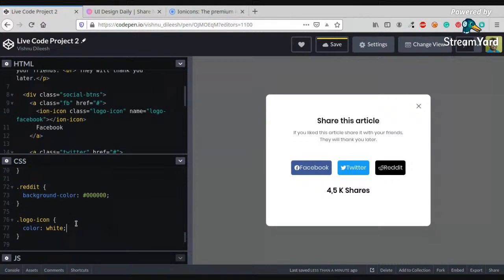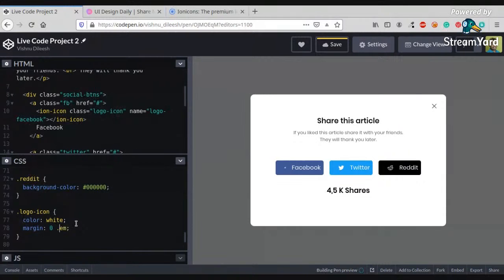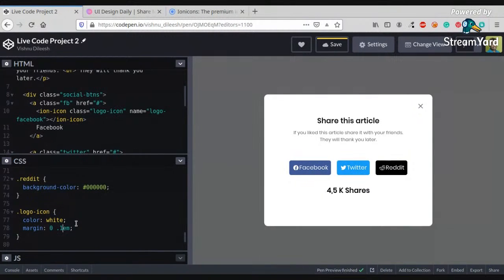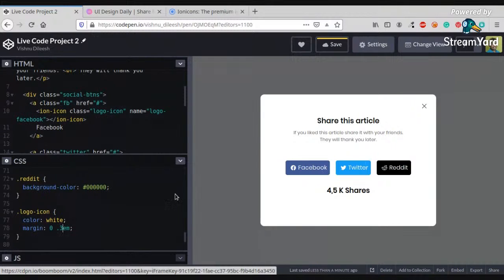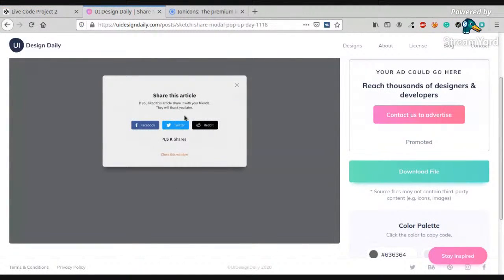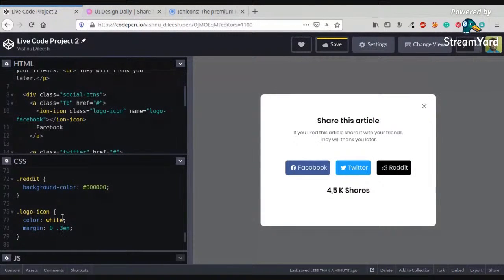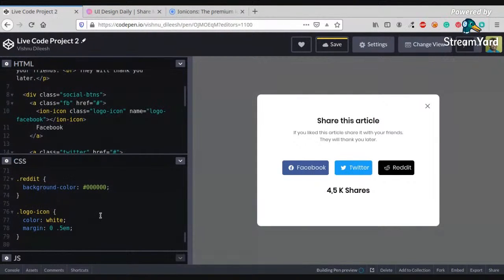Okay, so we can add some margin on the logo icons. So we can say 0 on the top and bottom, and 1 on the left and right. That will be too much. Okay, so 0.3 em looks fine. Okay, so let's try 0.5. Okay, so that looks pretty fine.